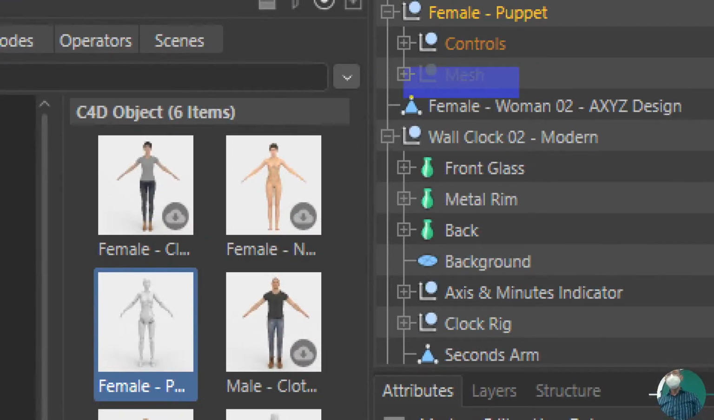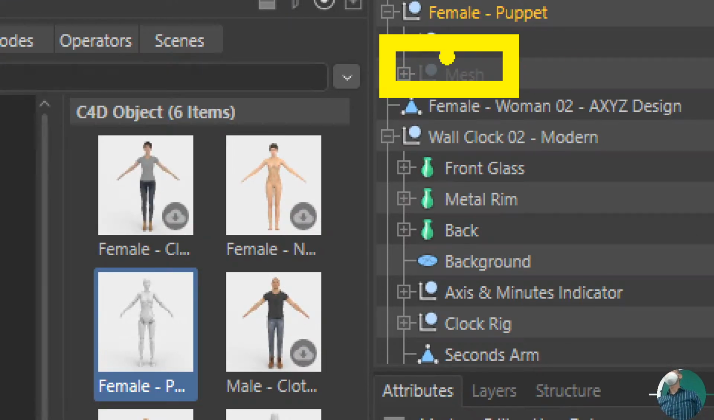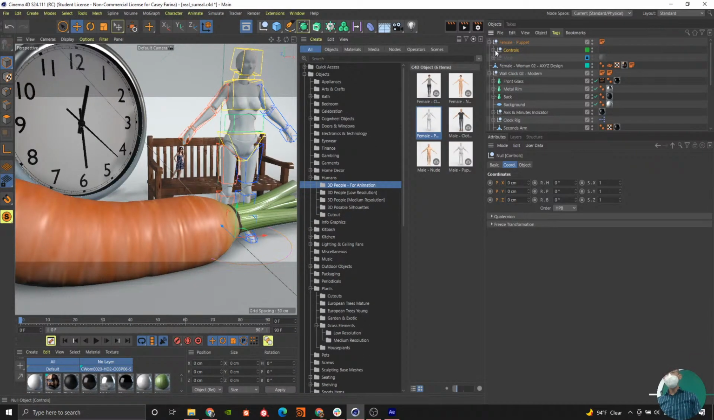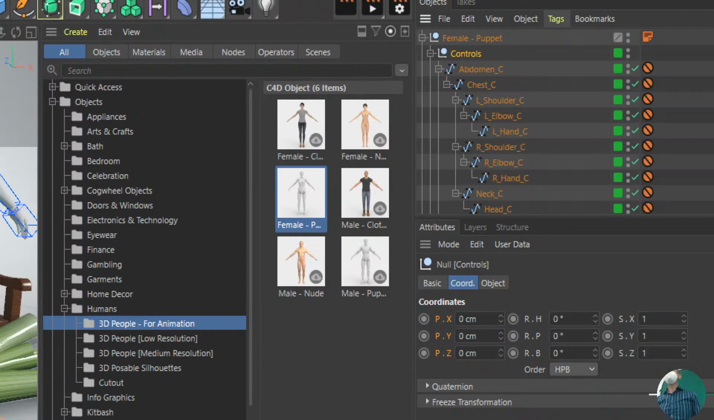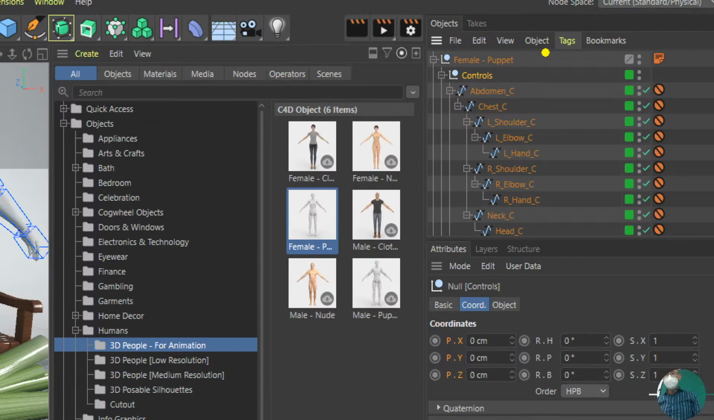You see how mesh is grayed out? So it kind of locked it, so you can't go in there and mess with this. You can only grab the parts that are actually controllable. And so this is like what we did with the drawing figure that's in the primitive menu. All the different parts are here and they can all be rotated.